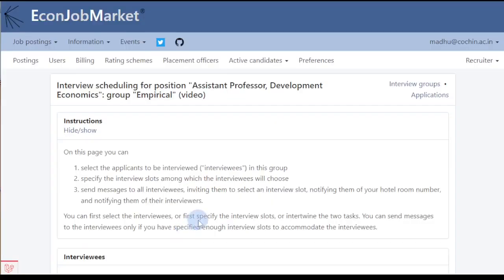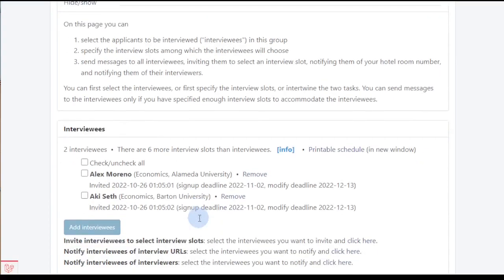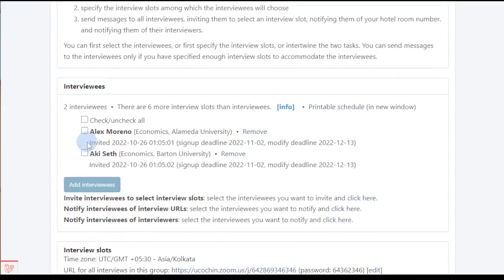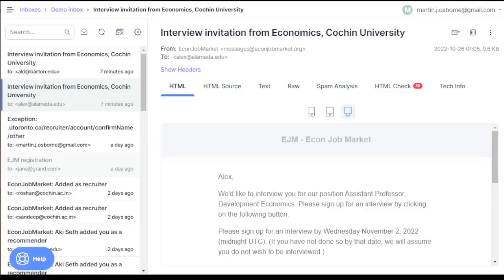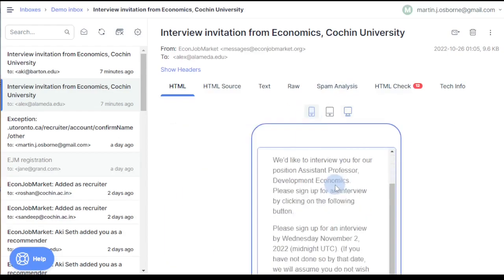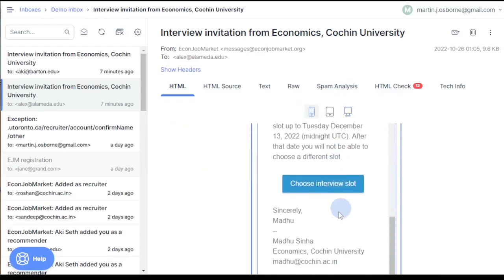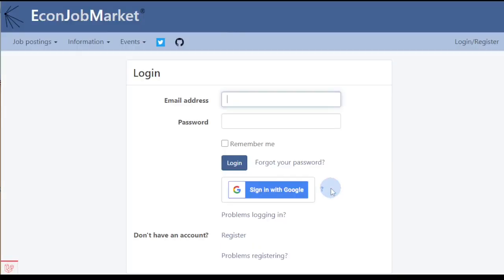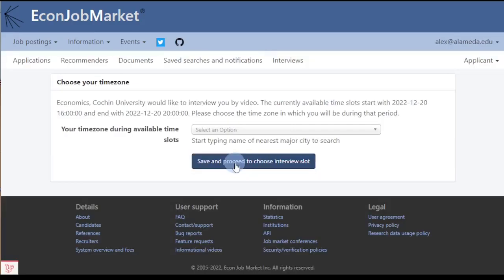That will take you back to the page for your interview group, where you'll now see a record of the invitations you just sent. Let me show you how an applicant chooses a slot. Here's the message that Alex Moreno will get. Here's what it will look like if she reads it on her phone, which is more likely. When she clicks on the button, she is taken to the EconJobMarket page to log in. And when she does so, she lands on her interviews page.